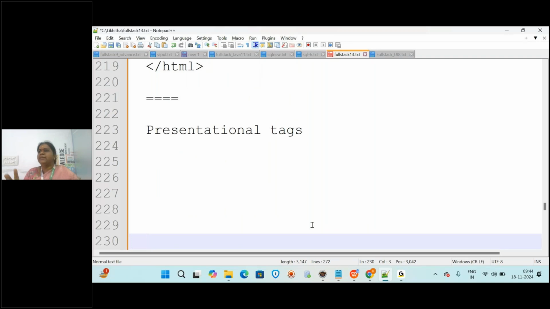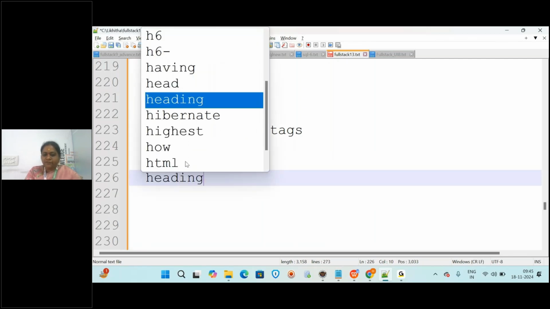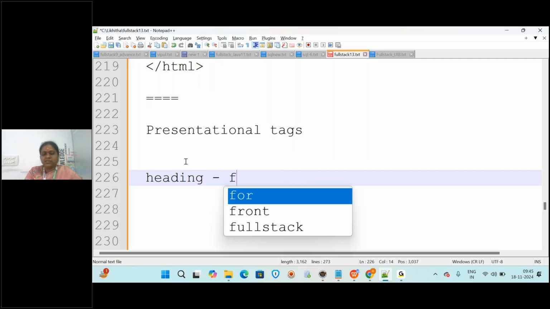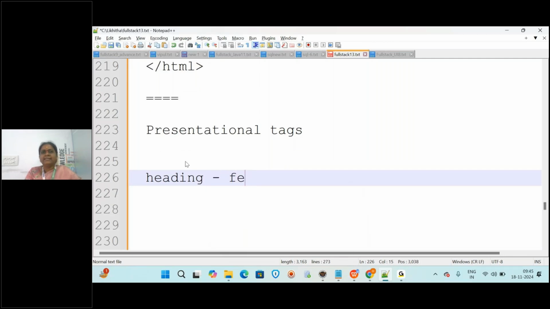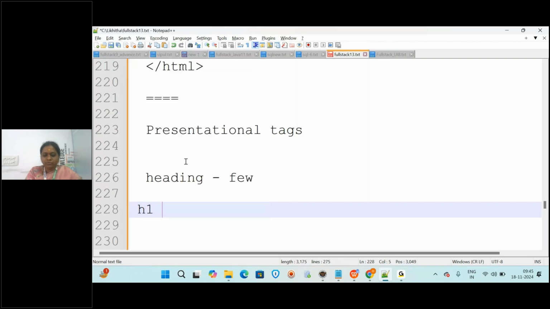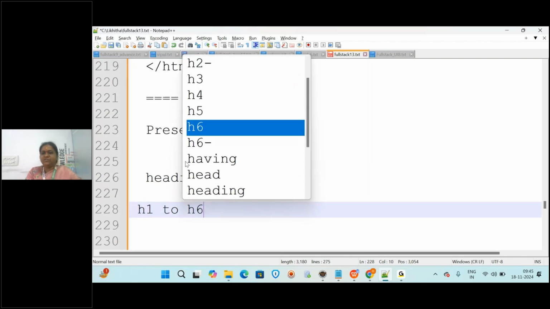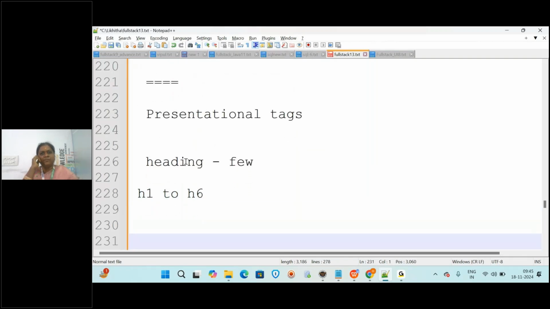So it will all be tags only here. In HTML, CSS, JavaScript, there will be more of practical knowledge. You have to do what more? Practical. Practice is very important. Then you can understand it. And along with the presentation tags, for displaying headings, we have a few heading tags. So what are those heading tags? The heading tags are from H1 to H6. H1 to what? H6.